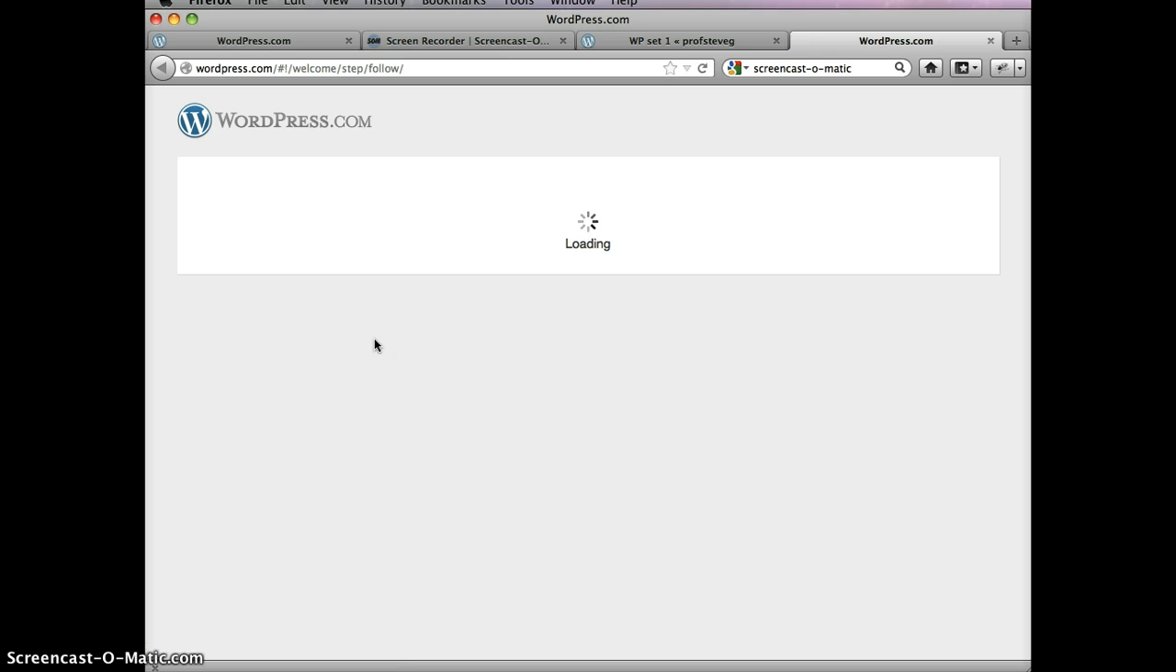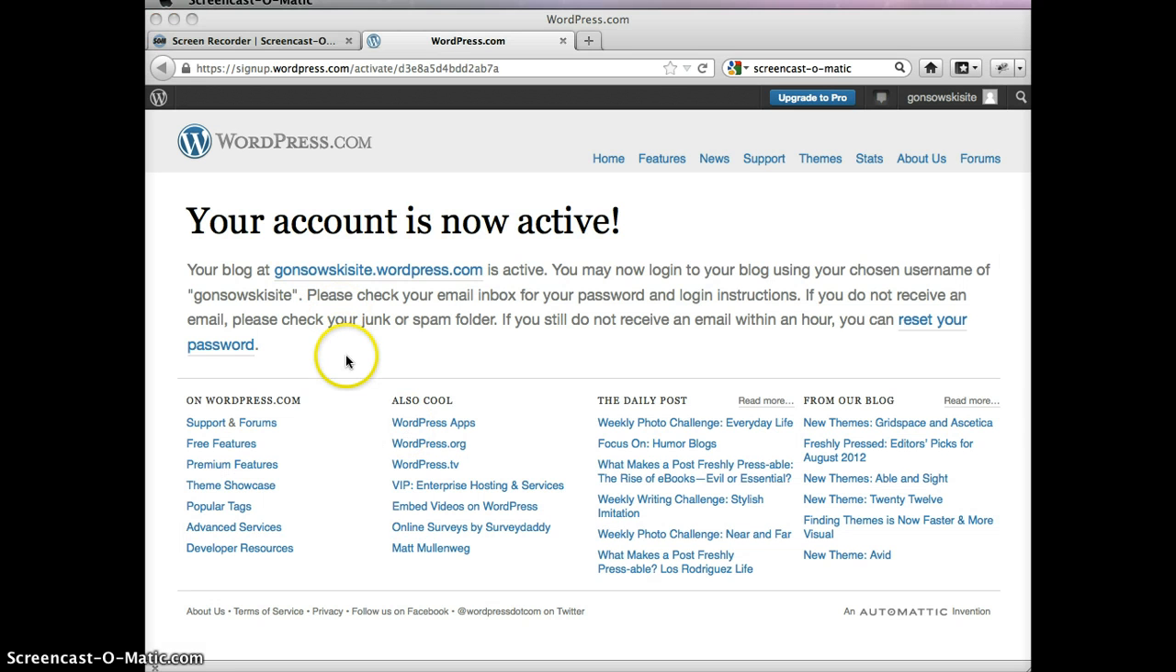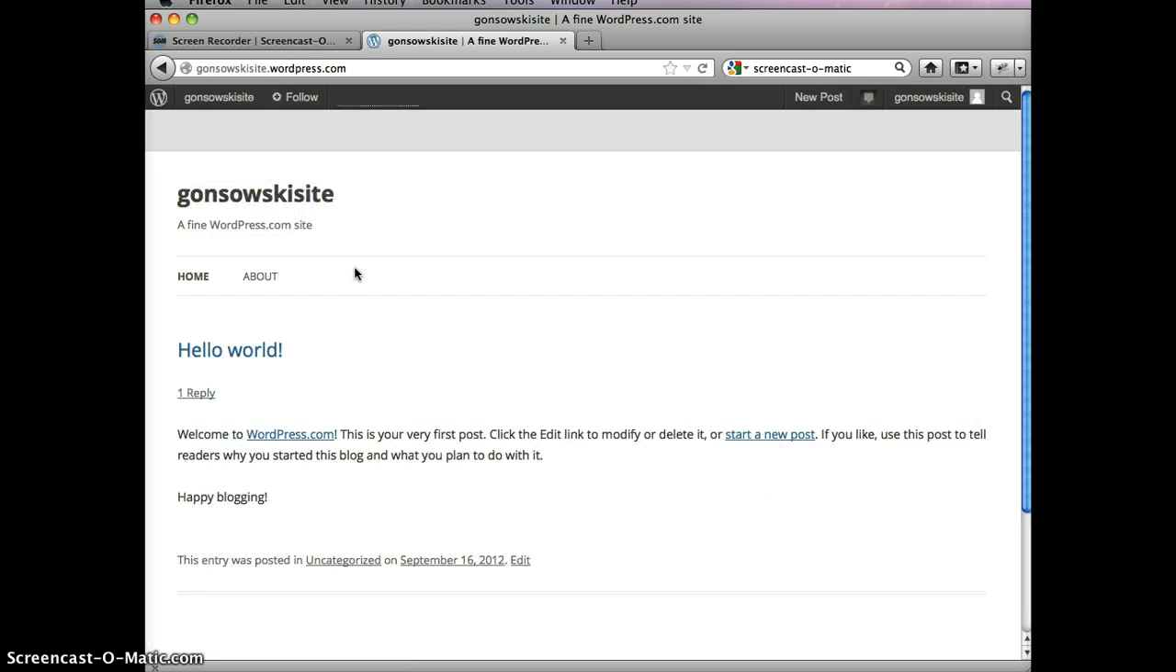So here we are loading up into WordPress. Okay, and then you should get something like this, which you follow the directions. We'll go ahead and click on our link here. And you can see this is the default way your site looks. It has your chosen name of your site, and then it says a fine WordPress.com site, gives you a home and about link, and it says hello world.